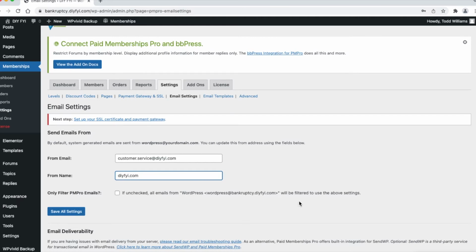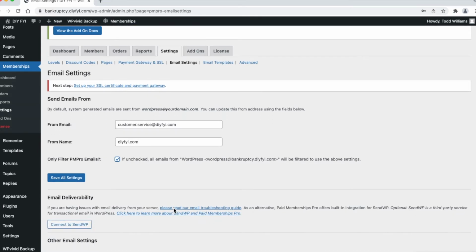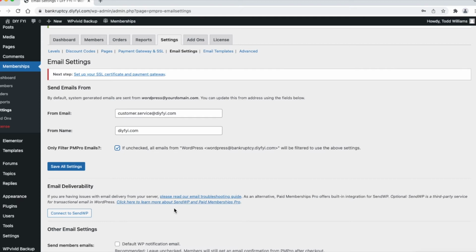If you leave this part unchecked, then all emails coming from your website will use this email address. If you check this box, then your website will use this email address only for members or subscribers. Thus, if you are not a member or a subscriber, then they will receive a different email from address. I will check this box to ensure that only members or subscribers receive emails relating to their subscription. Plus, if I get an email, this will help me to know that the email is from a paid subscriber and not from a non-paid subscriber. At the bottom, click Save All Settings.